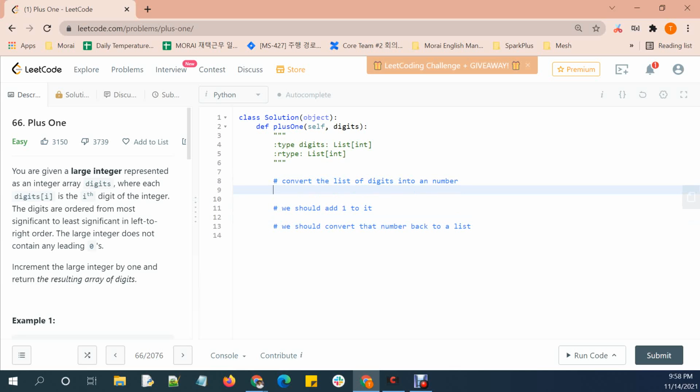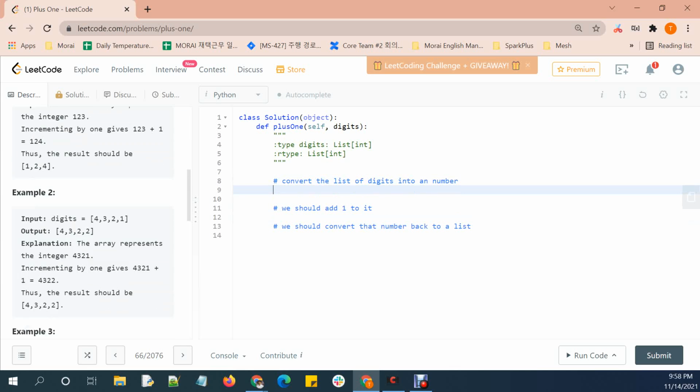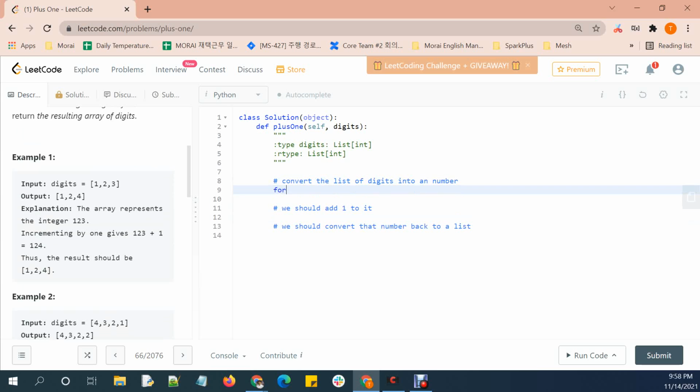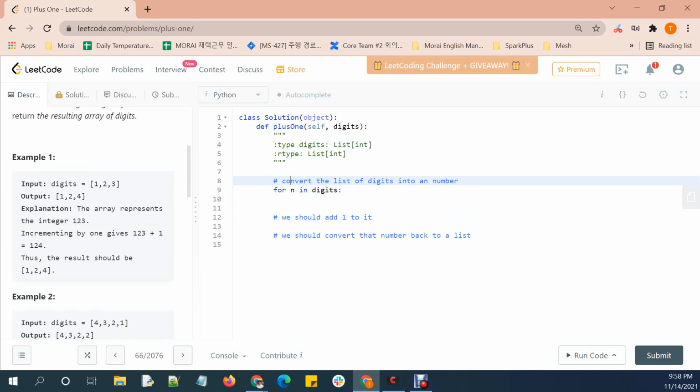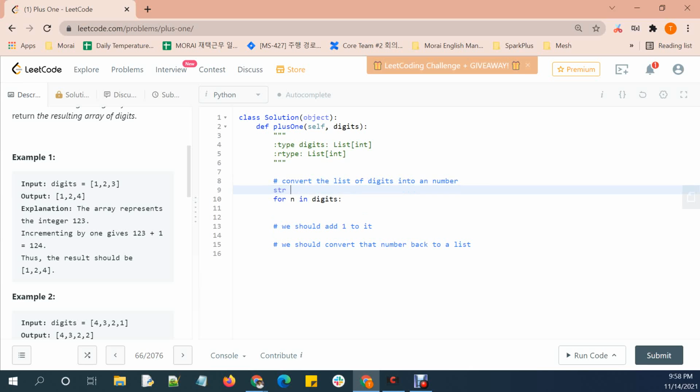So let's do that. How can we do that? First, let's loop through it, for n in digits. Let's say num equals an empty string. First, we should concatenate. So what we should do is loop through each element of digits and convert each element back to a string when we concatenate them. That's what we should do.